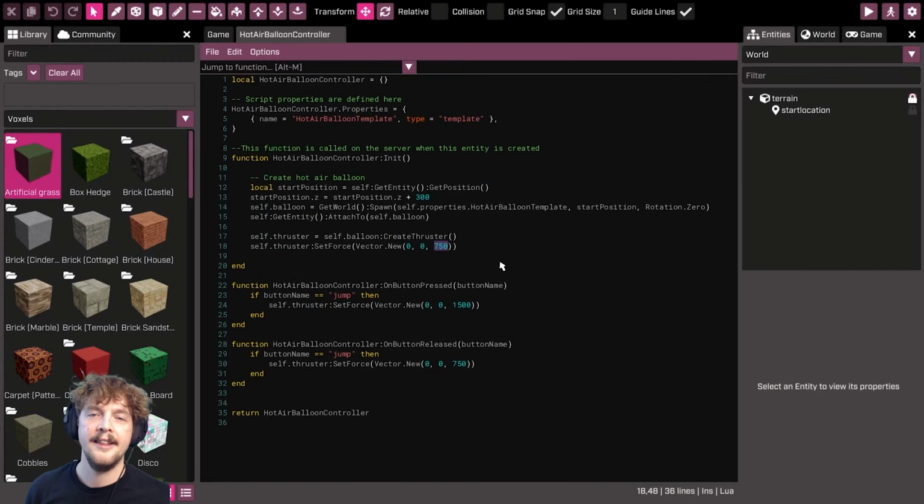And that's essentially it. That's how to use thrusters. And I look forward to seeing what you use them for in your game in Crayta.